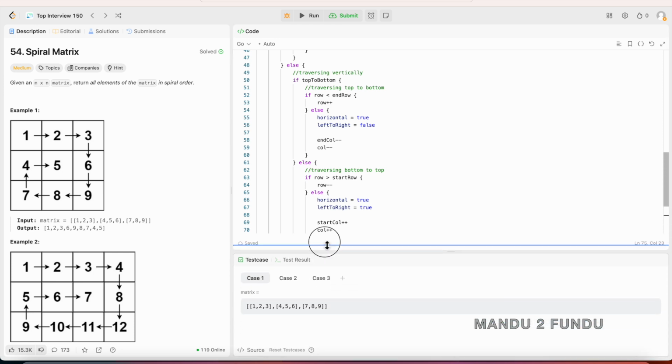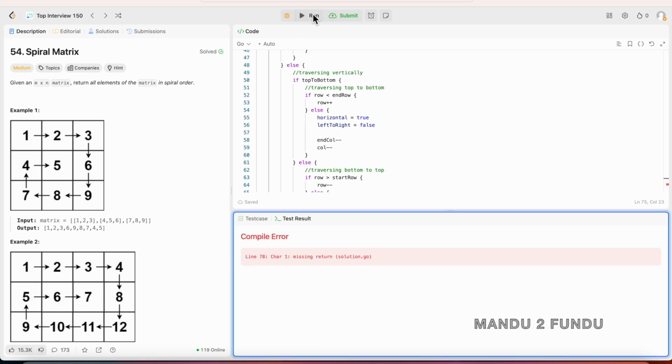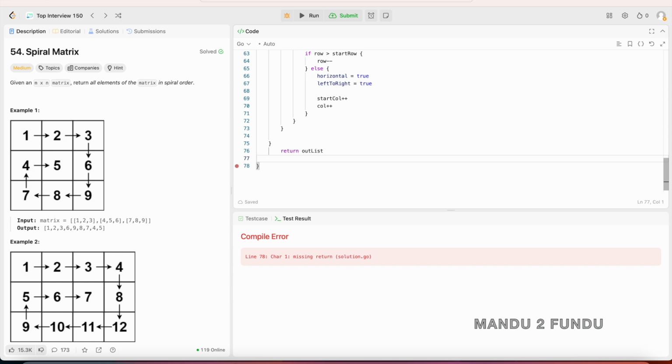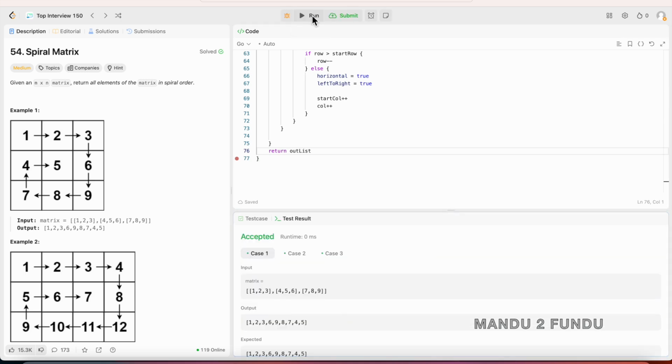Next, I'm going to run the test cases. Okay, compilation error, let me fix that. Okay, let me rerun the test cases. Okay, all the tests passed.